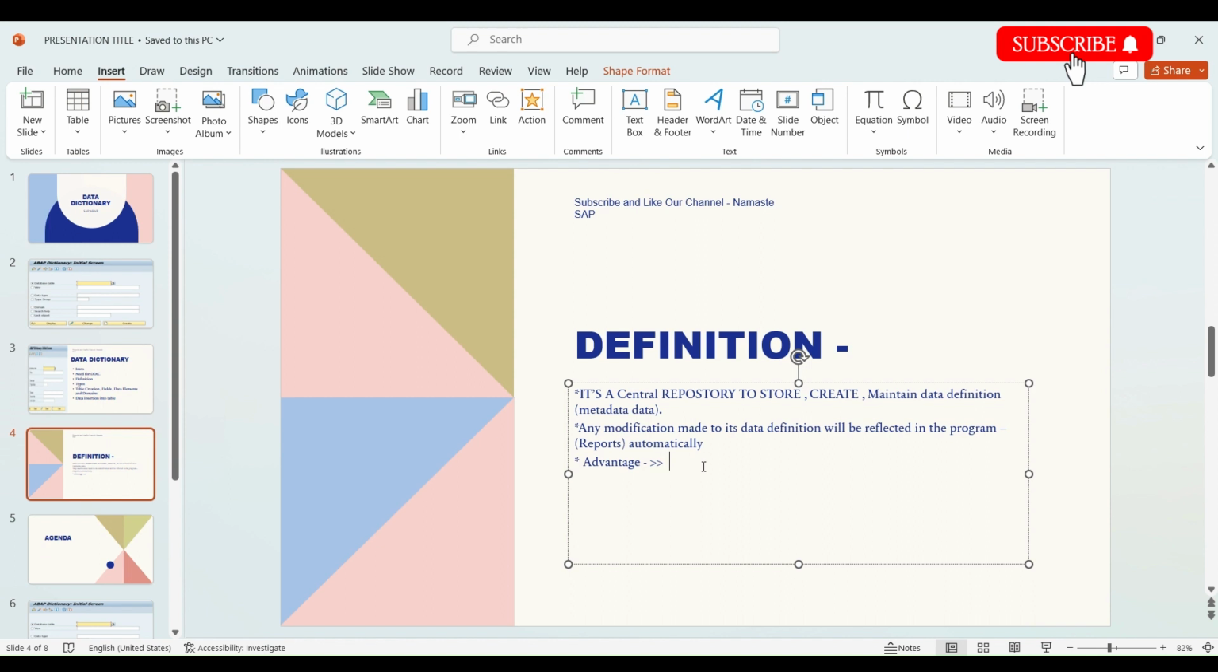So what is its advantage? The advantage is data integrity, then data consistency. Data is consistent, and its security. Data is kept securely inside the data dictionary.